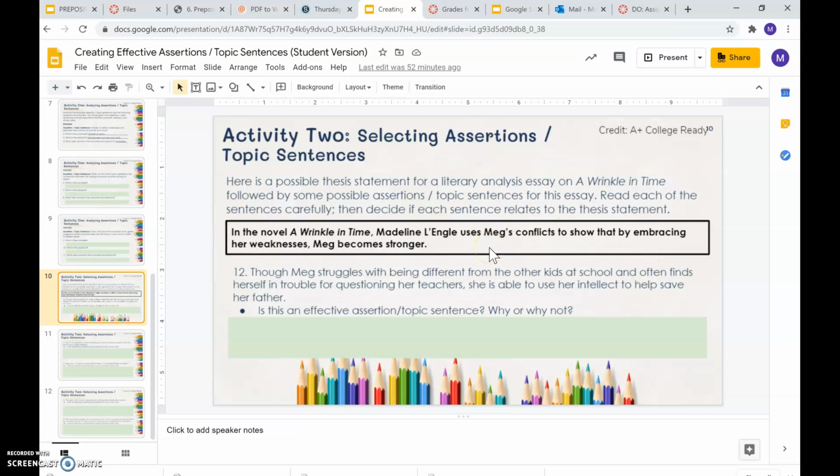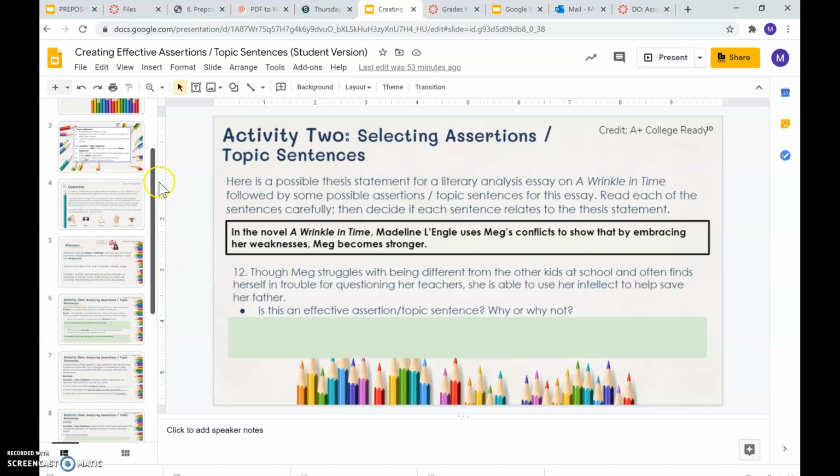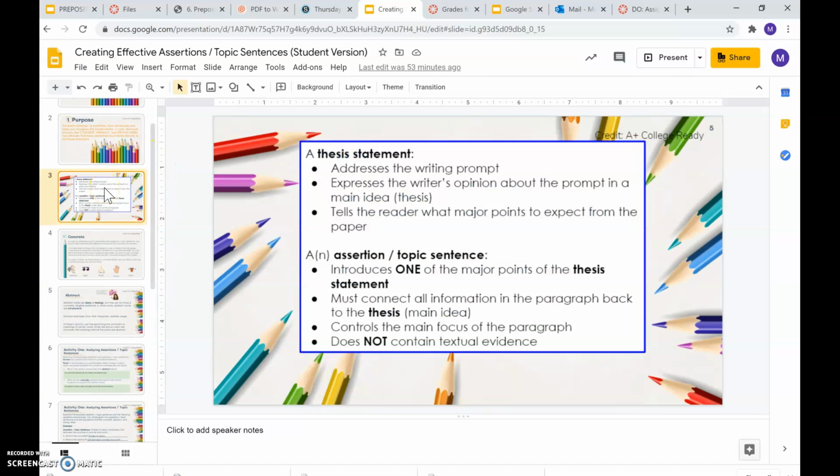Okay, we're going to read each of the sentences carefully and decide if the sentence relates to the thesis statement. Before we read the thesis statement and the topic sentences, I'm going to take us back to slide 3 for a little refresher. Remember that a thesis statement addresses the writing prompt. This is the sentence that is going to address the writing prompt that your teacher gives you. And it's also going to tell the writer's opinion about the prompt. Okay? It's going to express your opinion in a main idea. And it tells the reader the major points that they can expect to read in the paper.